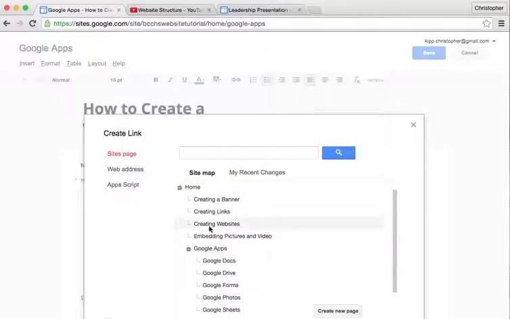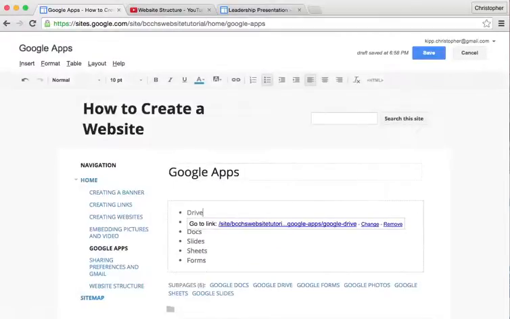So it's under the home page, it's under the Google Apps, and this was the Google Drive page. So I'm going to select that. I want the link to take me here. So I've got that selected. I click OK. And now the Drive link should link directly to the Google Drive page within my own website. And I'm going to do the same for these others.